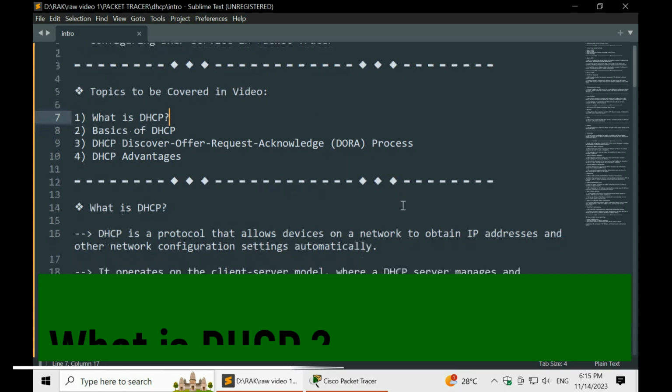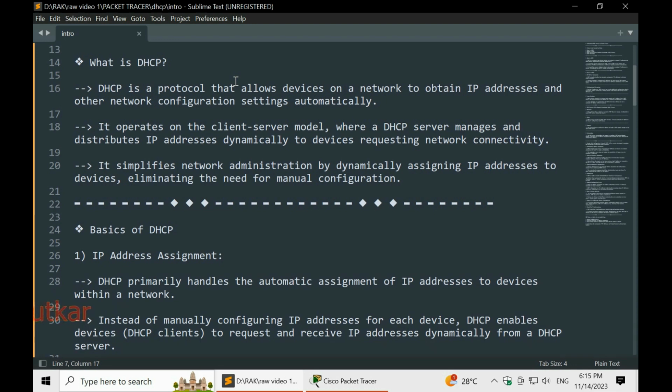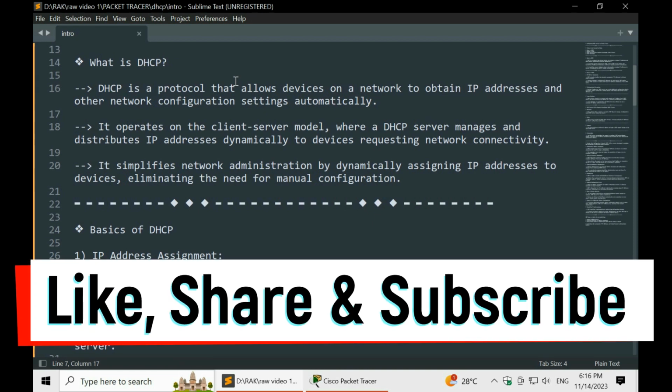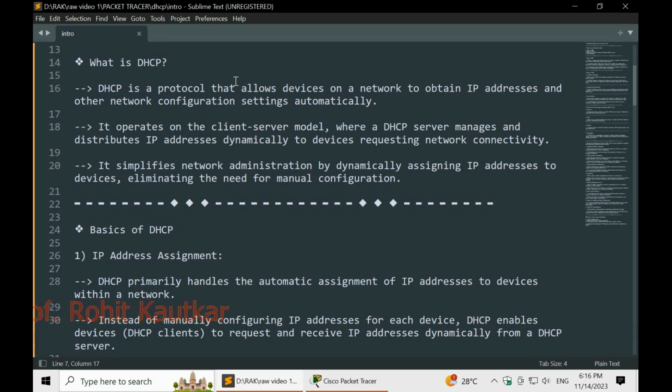So friends, let's start the video by understanding what is DHCP. DHCP stands for Dynamic Host Configuration Protocol. This protocol is responsible for assigning, providing IP addresses dynamically to the various machines, various hosts, various computers within the network. If we are not using DHCP, then what we do? We assign IP addresses and other network settings to specific computers manually, one by one.